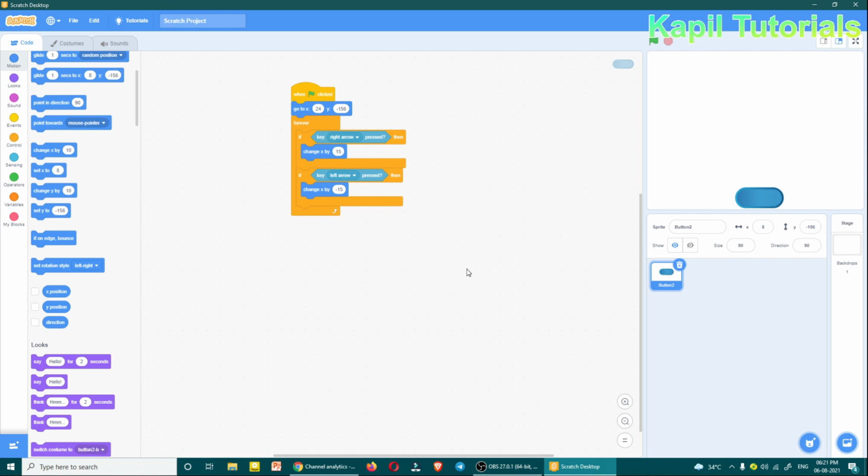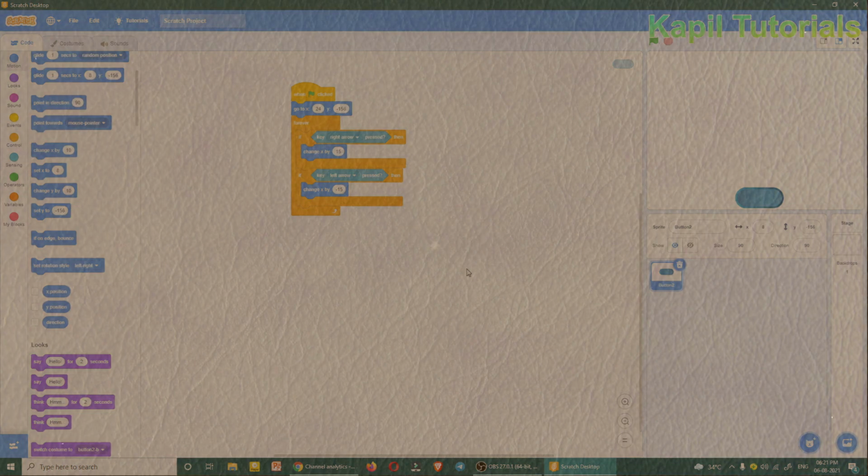So I'll divide your whole game program into two parts, so that it should be clear to you step by step. So in the first step, you will make this small part of a program, so that these controls should be clear to you. Moving of a sprite left or right.